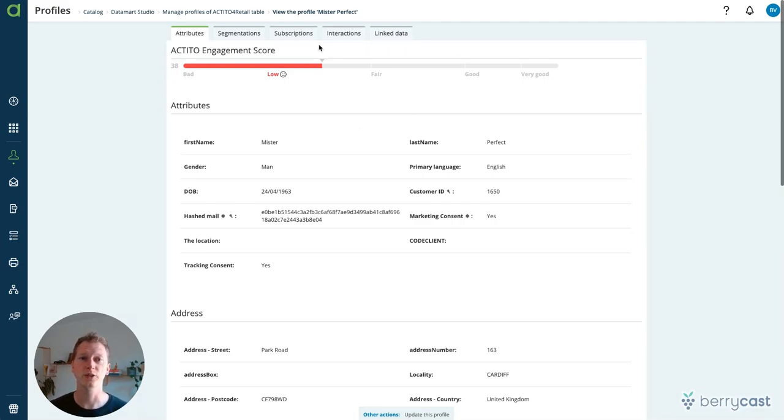And the first way to do so is the engagement score. So I'm seeing that Mr. Perfect has a low engagement. He hasn't opened a lot of his emails lately or SMSs. He hasn't visited the website a lot. So this already is something that I can use in my customer activation strategy to reactivate Mr. Perfect and make sure that I don't lose him as a customer.